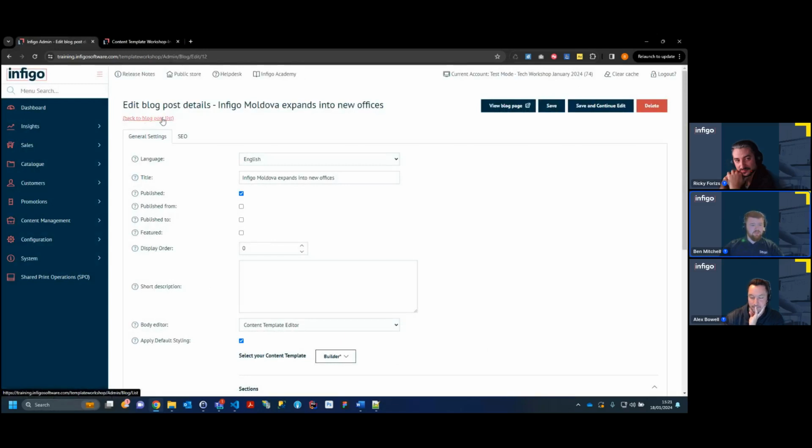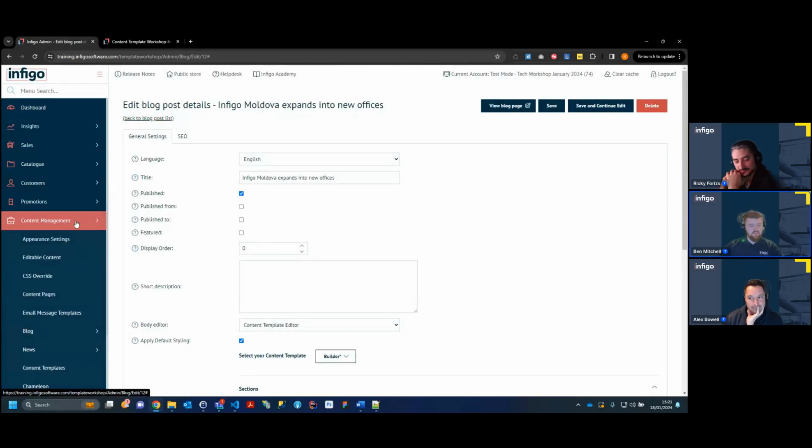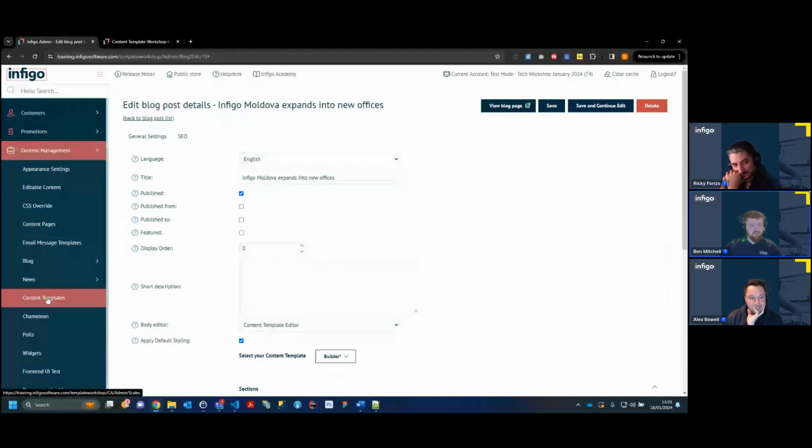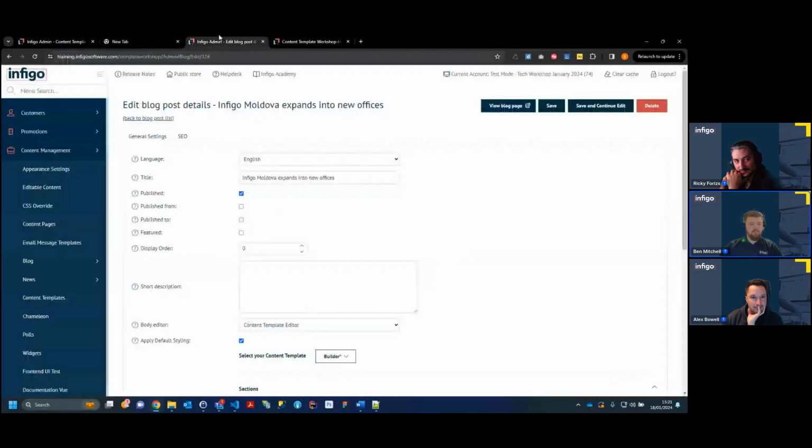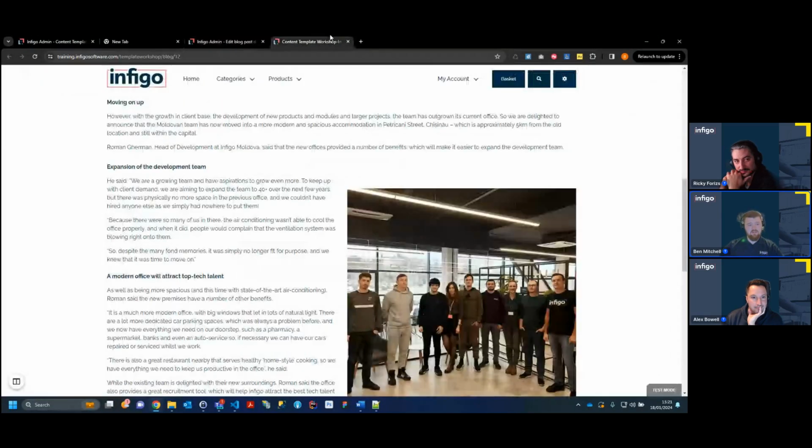So as Ricky mentioned, we're going to be creating a new content template. So I'm going to go into the admin. It's under content management, content templates. I'm going to open up a new tab. And in fact, I'm going to open up a little blog tab, because this is the one I built with the builder, on this side of the new tab.